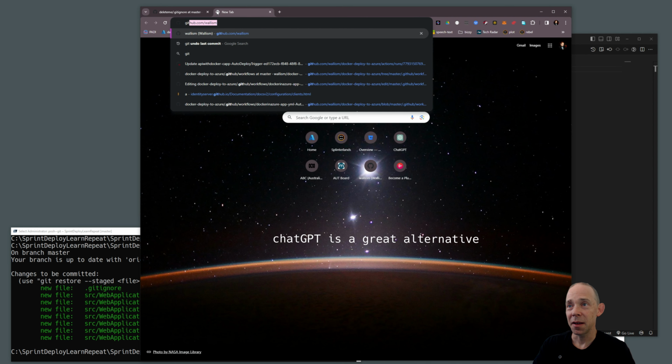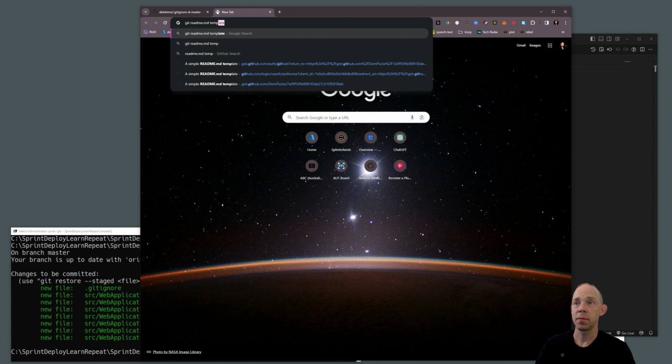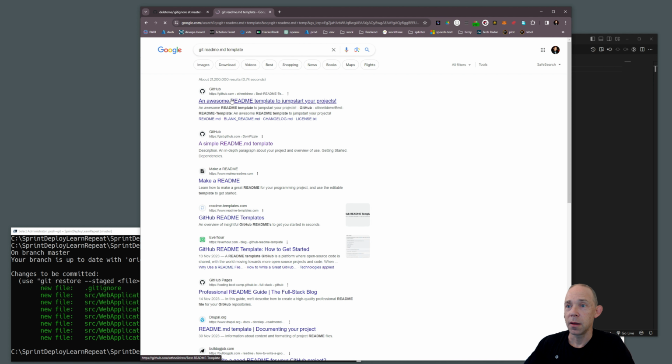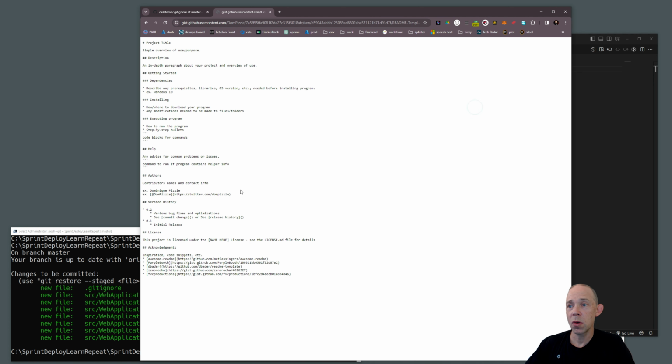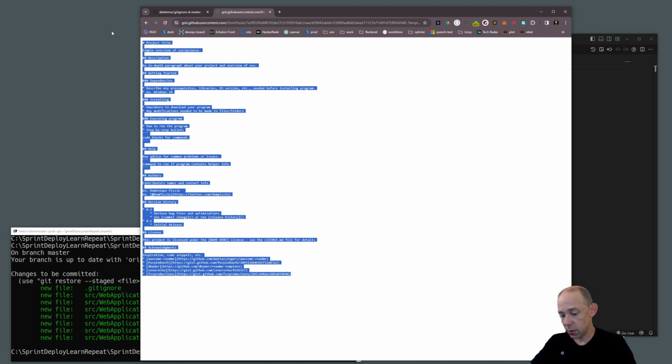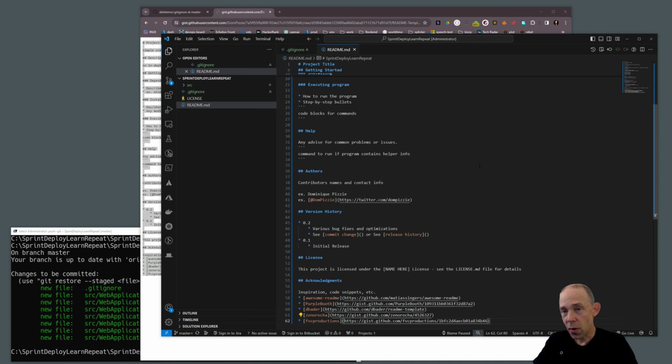So git readme empty template. Okay. And yeah, there's a simple readme template. Look at raw. Okay, let's just steal all of that. Paste it in here. Okay, now here's a cool thing about Visual Studio Code.